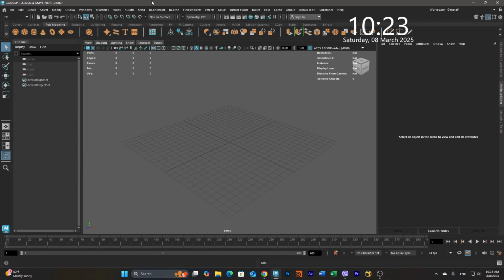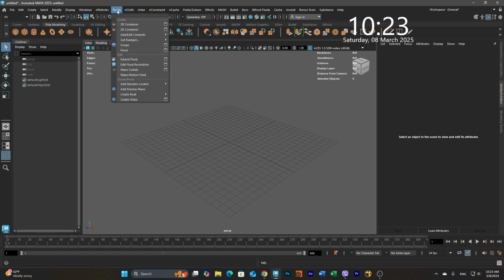So another way in Maya to create an ocean is in the effects menu set. Select the effects menu set. The fluids tab, we select ocean.